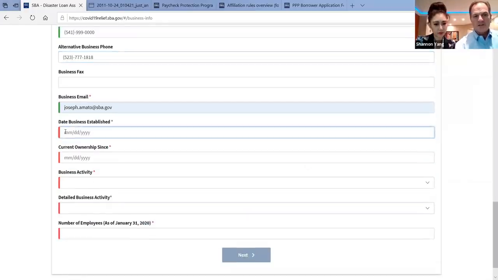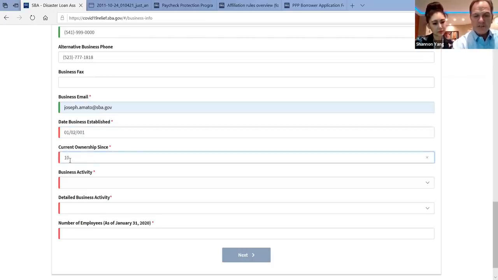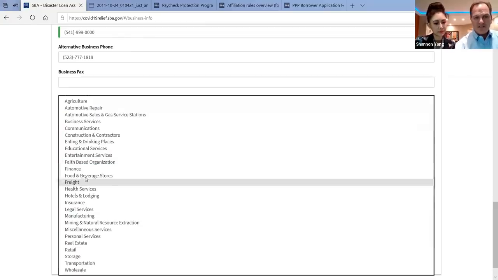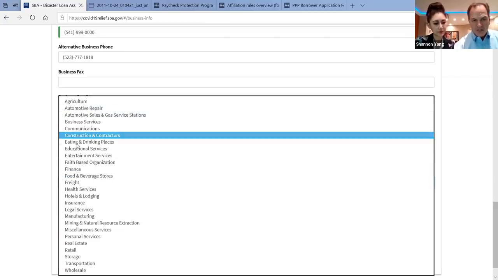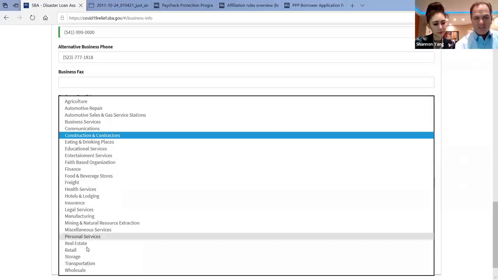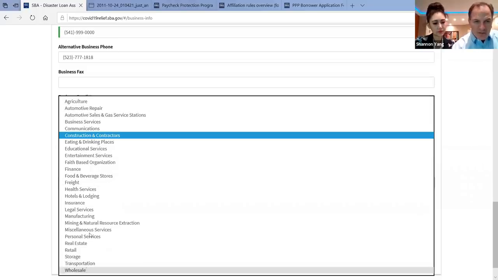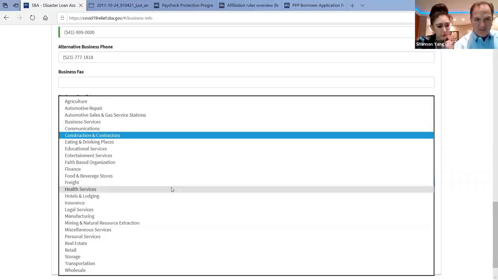When the business was established, again, it's red, so you have to put it in. And we're just going to say 2001, and we current owner since, say we bought it from them, and then your business activity. In this case, we'll do a construction contractor, but you can see it basically gives you a lot of different things to pull from. Right. And if your business isn't in here, almost everything is covered, so I'm not sure anything's missing. We pretty much have everything here.